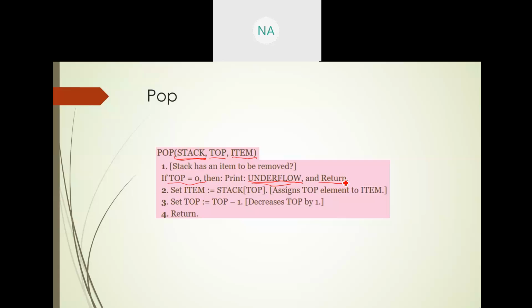Okay, otherwise you collect the top element, stack[top], in the variable item. Okay, and then you decrement the top variable because now the top will point to the next top element, the element which is next to the top. So top is decreased by 1, and then the algorithm returns.